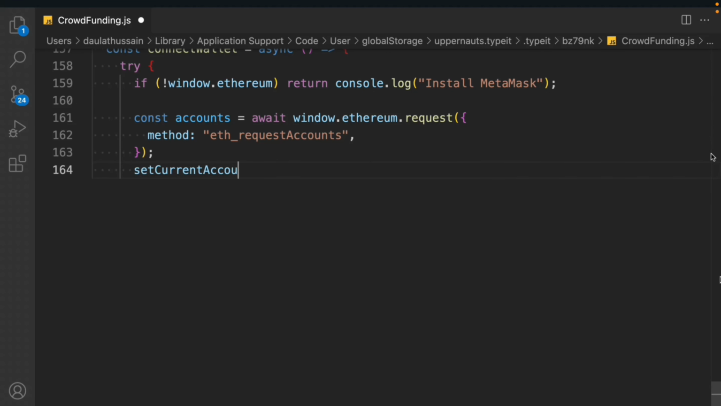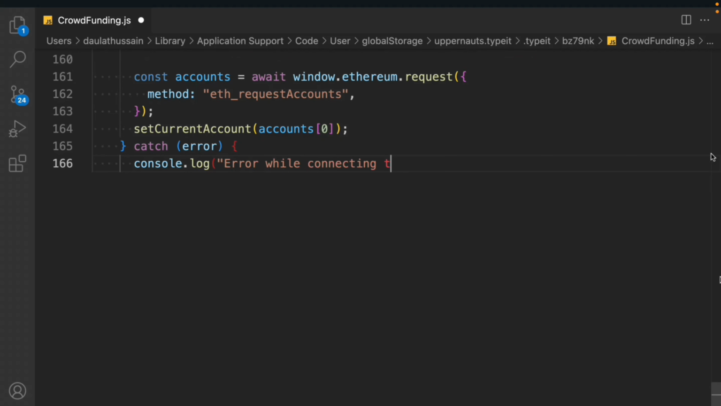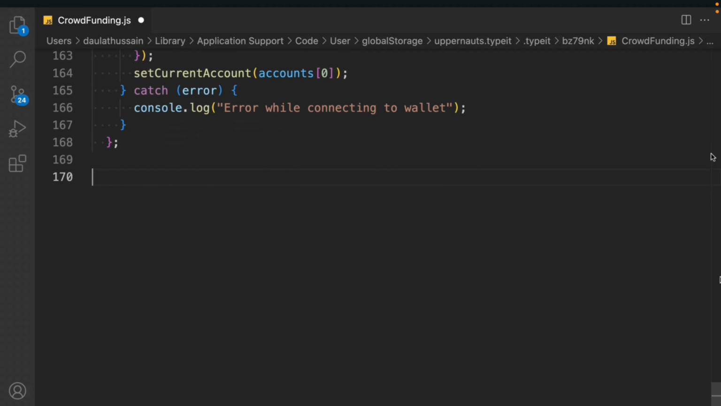Now we simply take the first address and set it as the current account, else we throw the error message. So else, console error, error while connecting to wallet. That's pretty good. Close this one, and that's the function we have for the click button for connecting the wallet. Now let's come here.